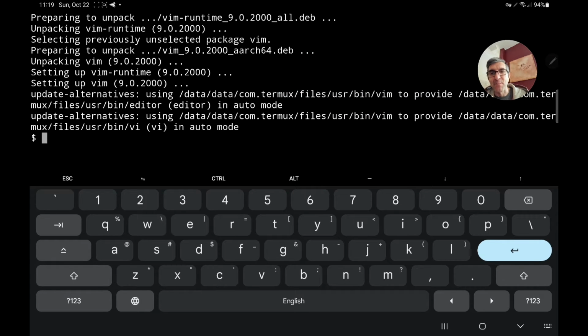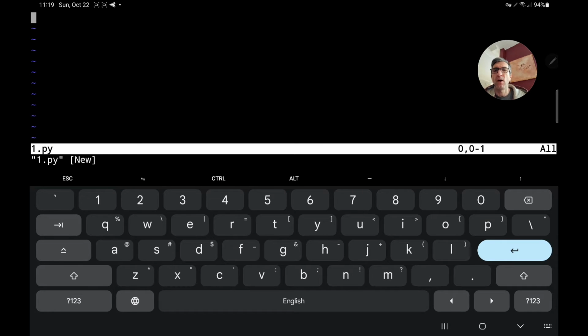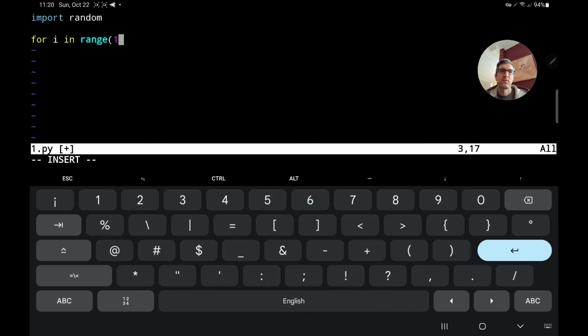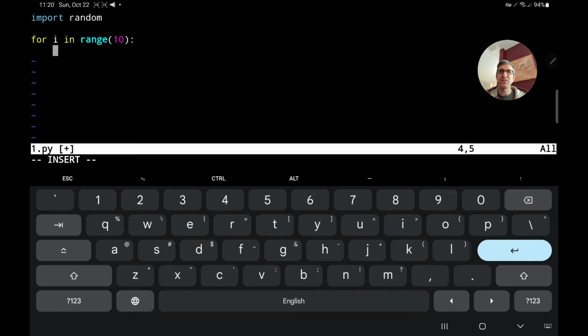Now I have Vim. I can say vim 1.py. Let's write a small Python program. On VI, we press I. Now I'm in insert mode. I can type import random. Let's show 10 random numbers. For i in range of 10. Interesting. It understands that I'm in a loop, so it goes 4 spaces forward. Now I'm writing under this, which is very interesting.